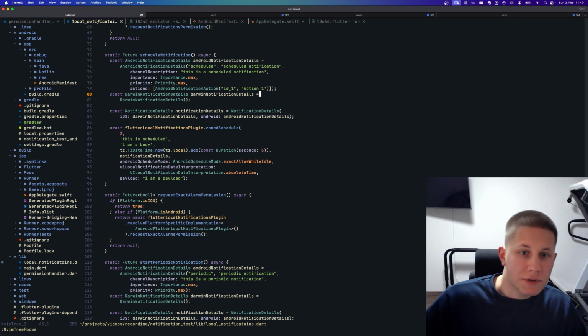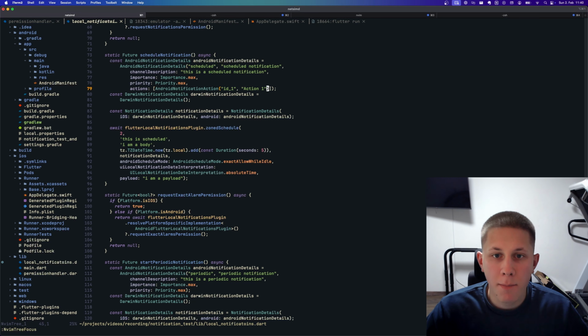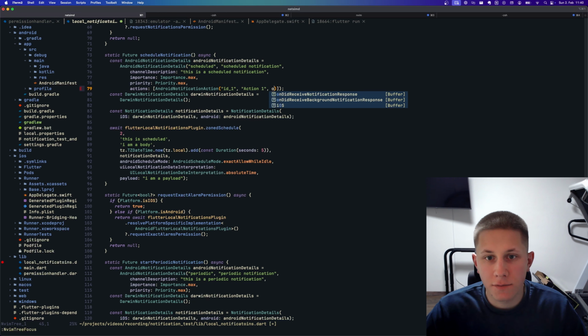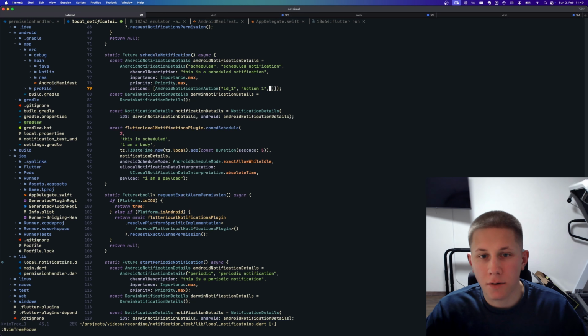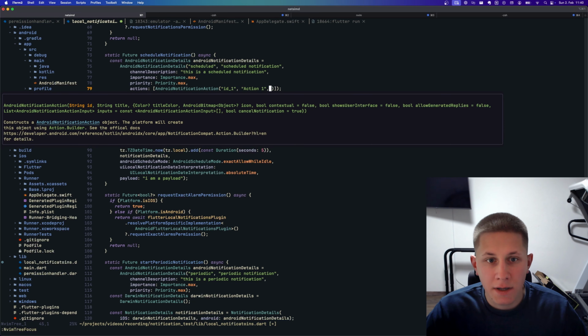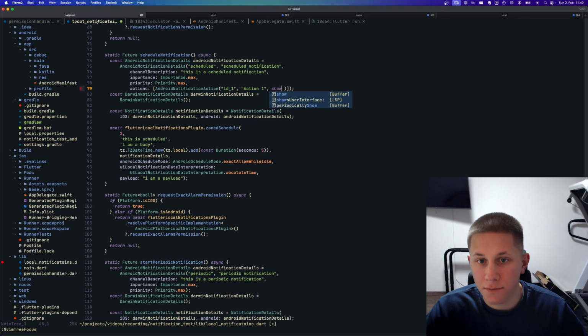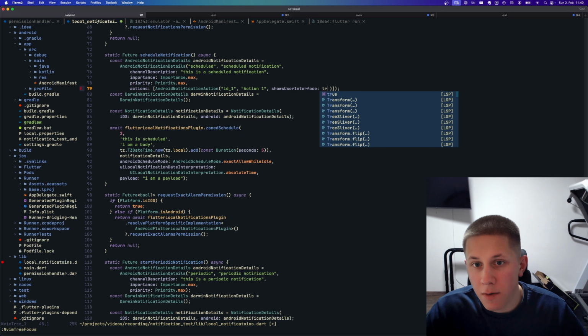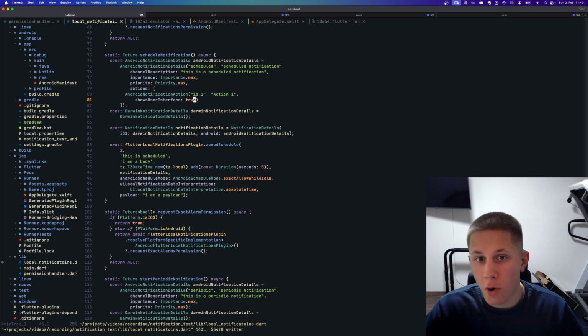But what if we want the app to open up again on click? All we have to do for this, here you can see all the properties for the notification details, is set showsUserInterface to true. So now when we click the action, the app opens up again.